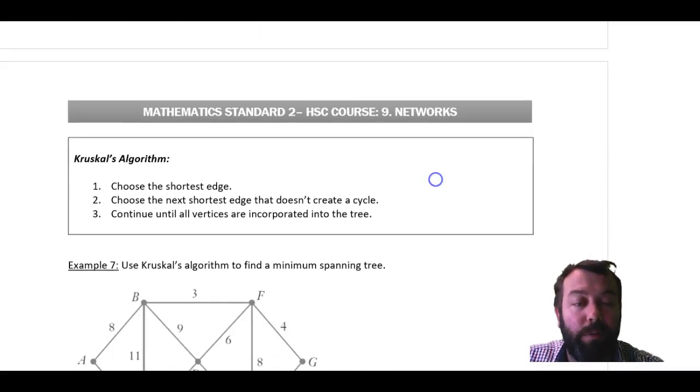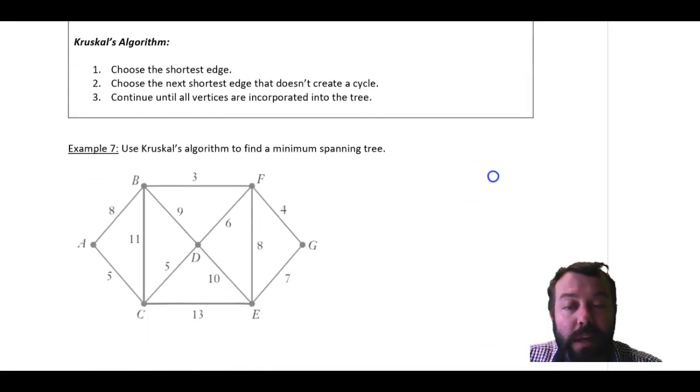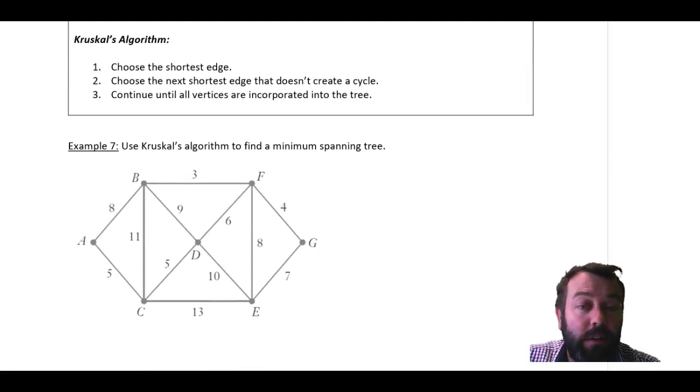There is another algorithm that we could use called Kruskal's algorithm. Kruskal's is slightly different. Here you start by choosing the shortest edge, and you keep adding edges whether they are connected or not. You just find the shortest edge that doesn't create a cycle, and you keep doing that until you have your minimum spanning tree, until you've connected every vertex to a tree.